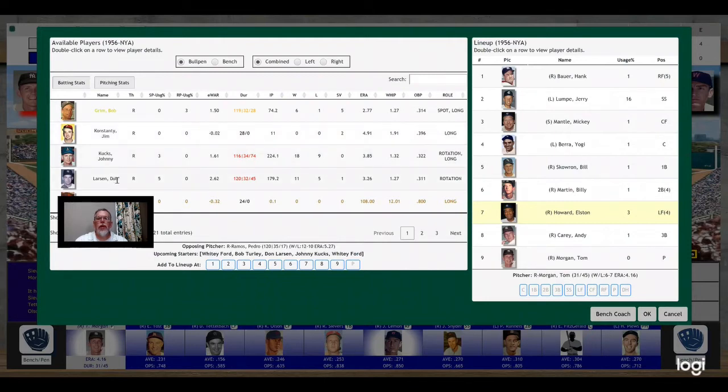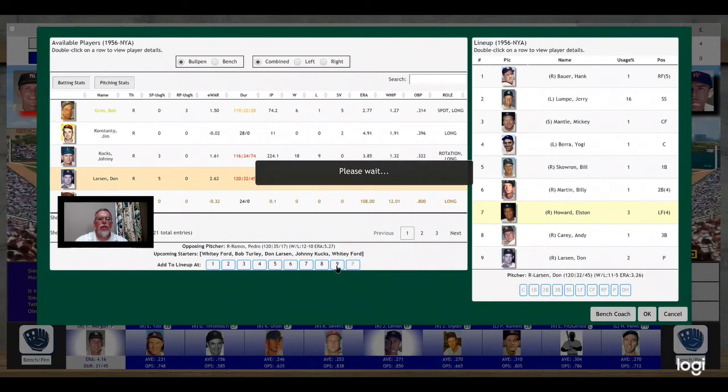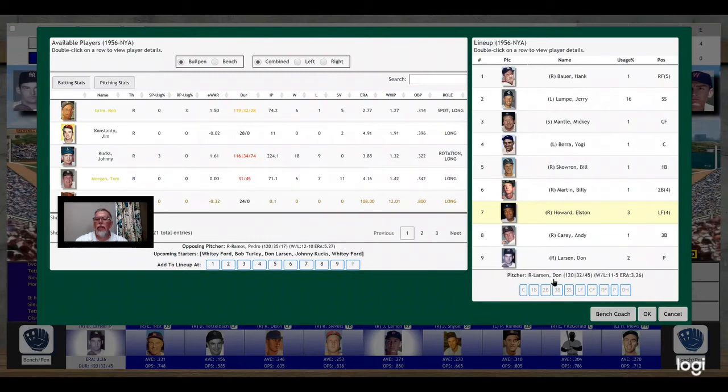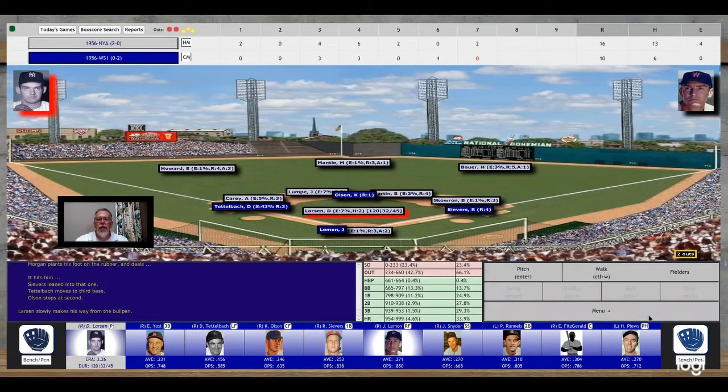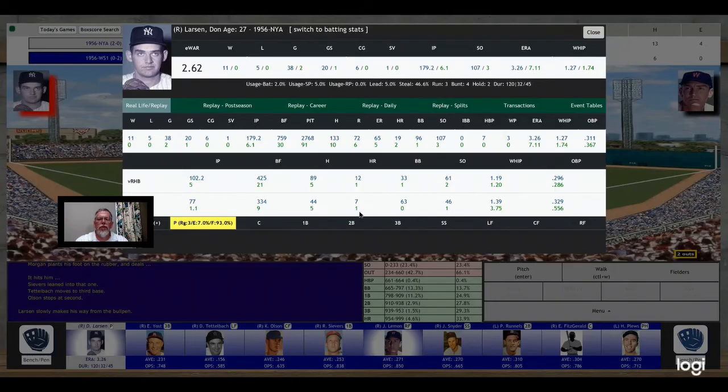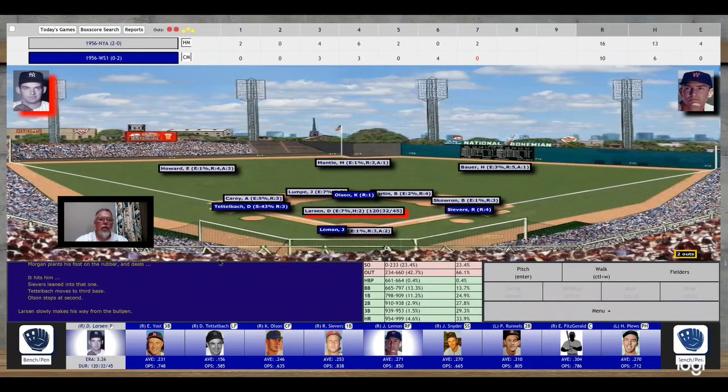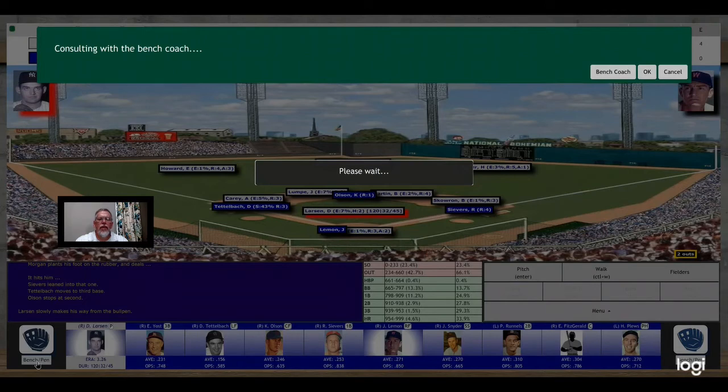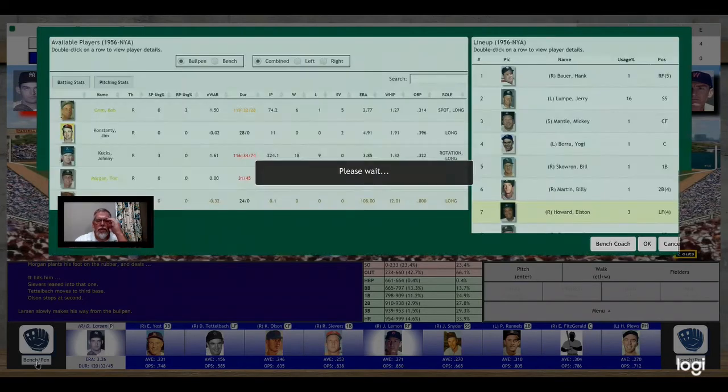Let's bring in Don Larson. Oh, man. The pitching in this game has been less than stellar. Oh, I brought in a pitcher who's already tired. That's a bad choice on my part. I wasn't paying attention to where he was at fatigue-wise. So he's not going to come in.